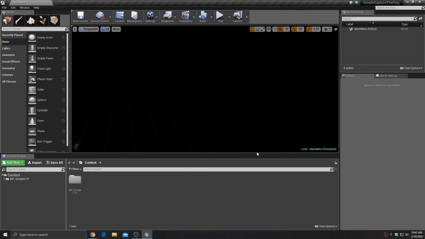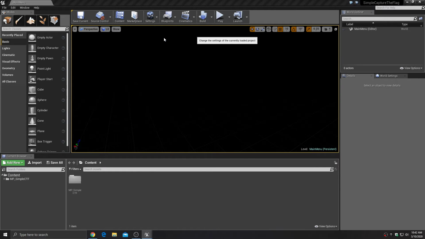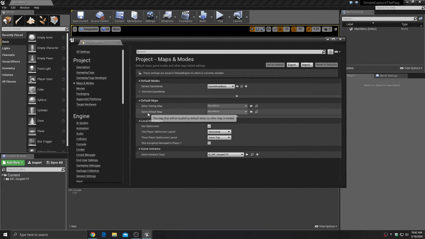Okay, so once you get all that done and you're ready to package, there are a couple things you should verify before you hit the go button. Click the drop down beside the settings button and go into the project settings, and under maps and modes, make sure that your game default map is the main menu that is included in this project. Also make sure that the game instance that comes with this project is loaded here as well.